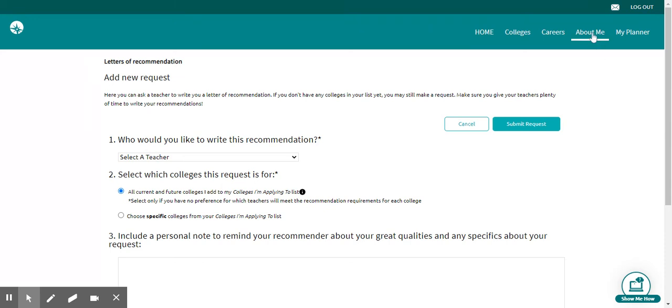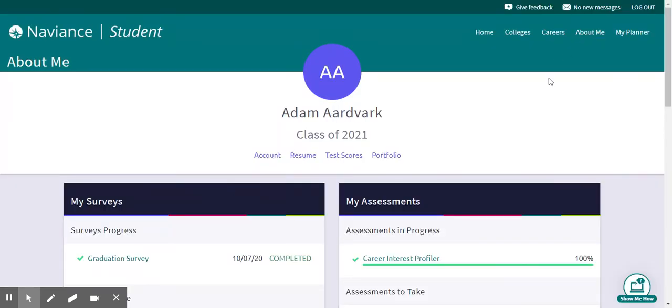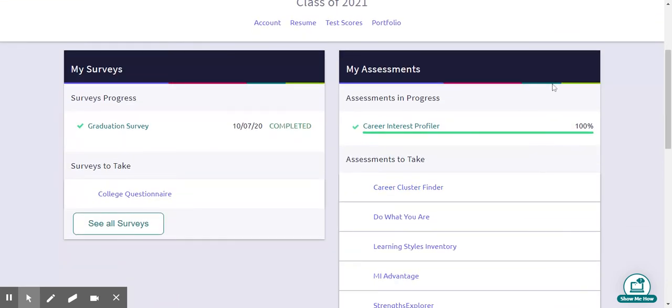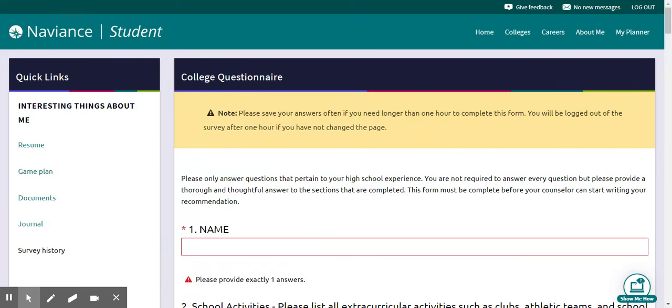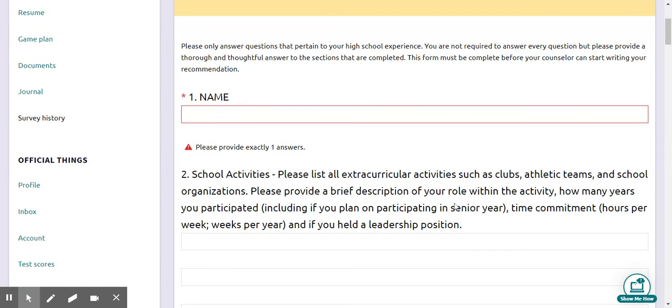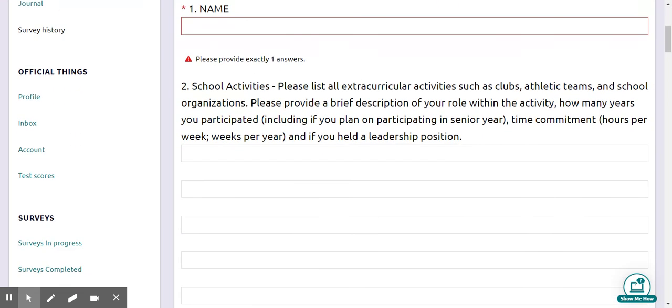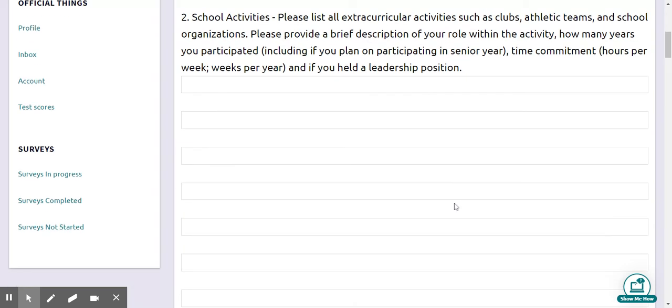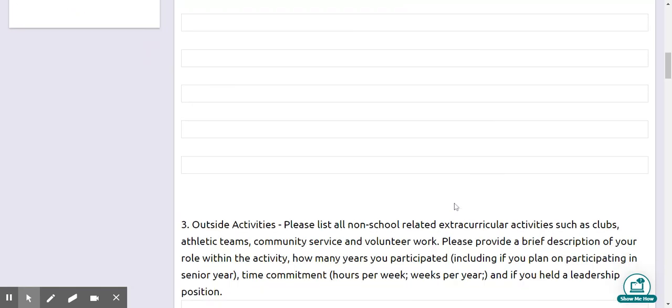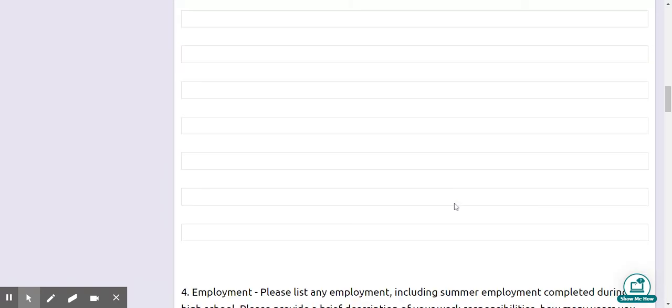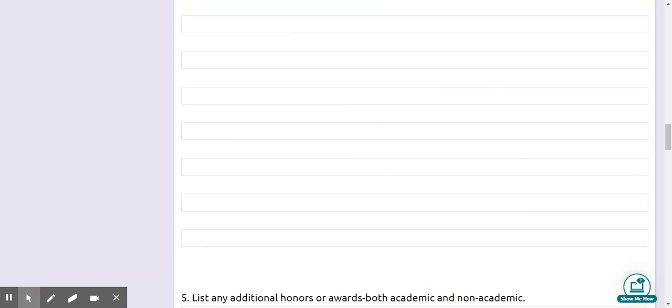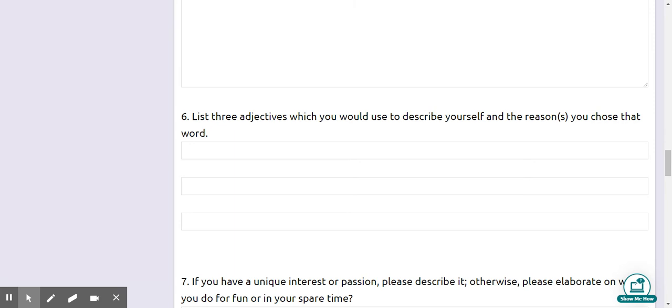One last thing within Naviance that we want the students to do is under the About Me section. As I had mentioned earlier on, we are asking students to fill out the college questionnaire, and it's under the About Me section. They choose the college questionnaire, and what it is, is an area for students to tell us all about themselves and everything that they've done in the 4 years of high school. School activities they might have had, outside activities, employment, anything. We have lots of information in here.